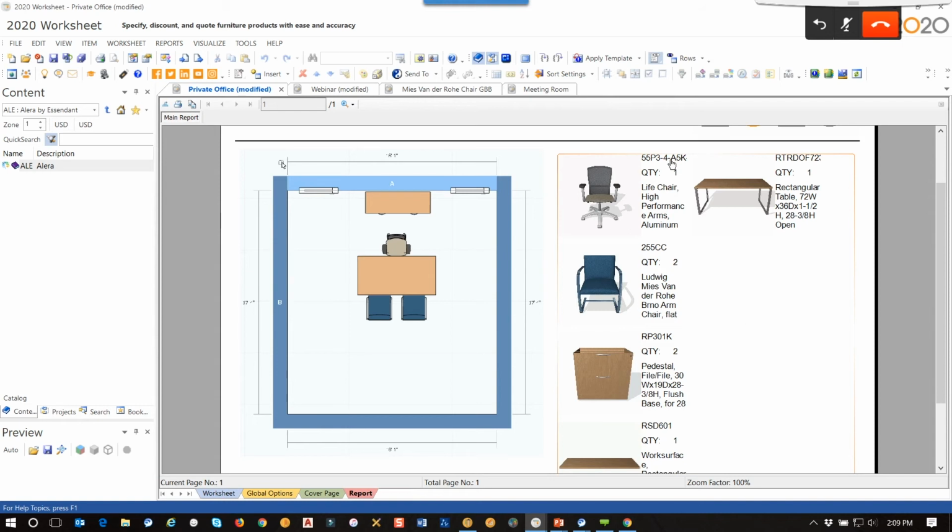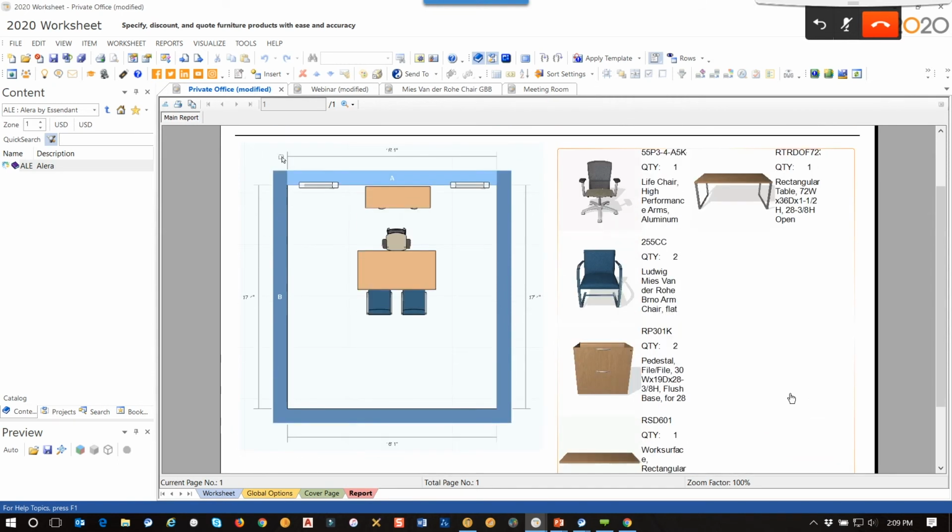So each one of the items has the product number, the quantity of items in the room. So you can see I have 2 guest chairs, so the quantity is 2, and then a description of the item in the room. So this is a nice one-page report that you can provide to your customer.